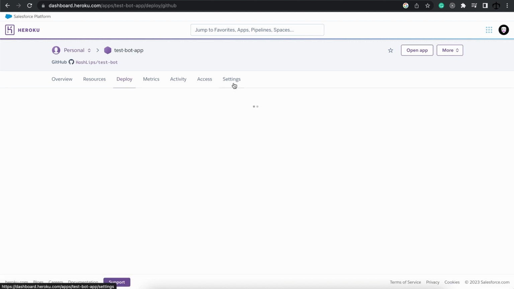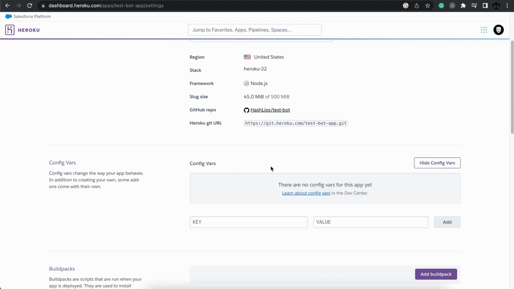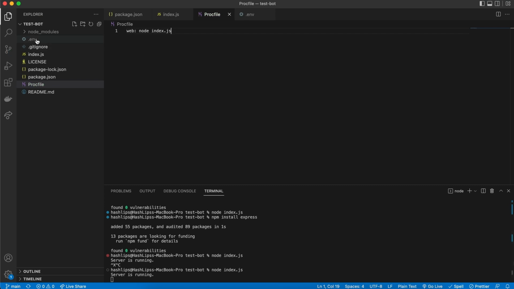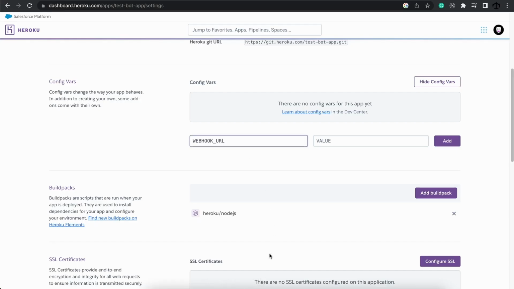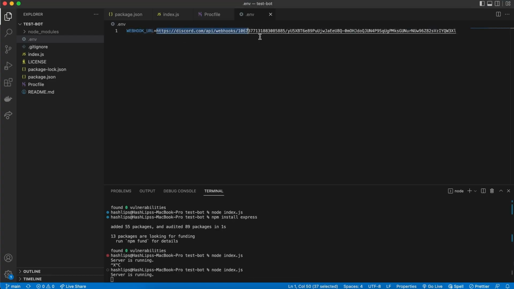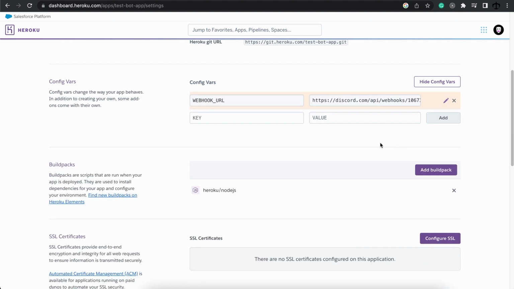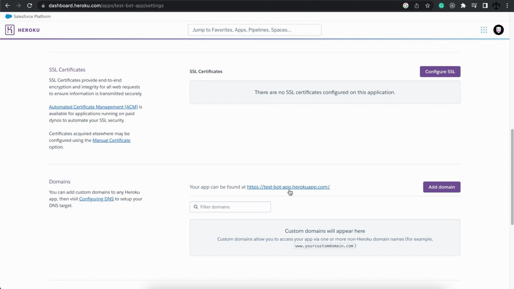So for now, I'm going to go to settings, scroll down, reveal config vars, and in here we need to set our environment variable, which is Webhook. So copy that, paste that in there, and then get the value, which is this, and add. Perfect. What we can do now is scroll down and look at our testbot application.